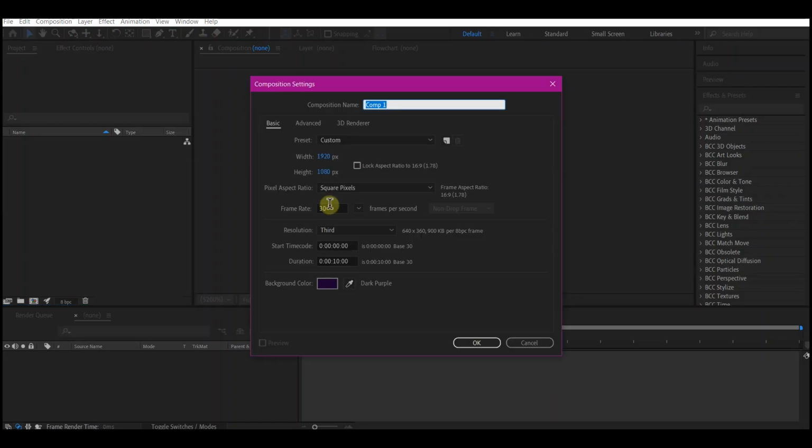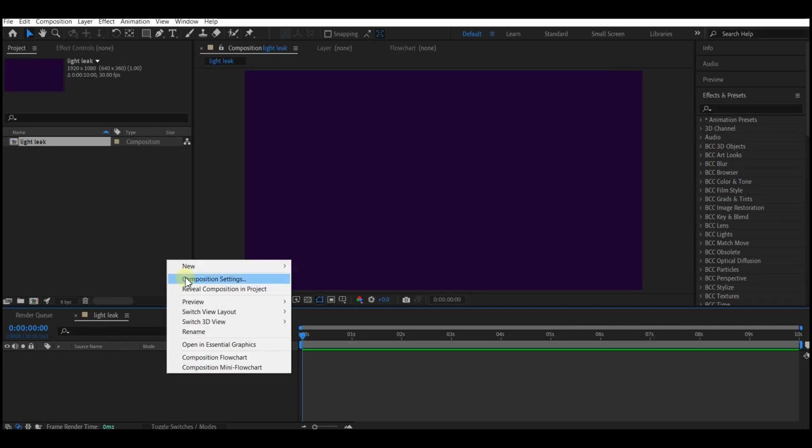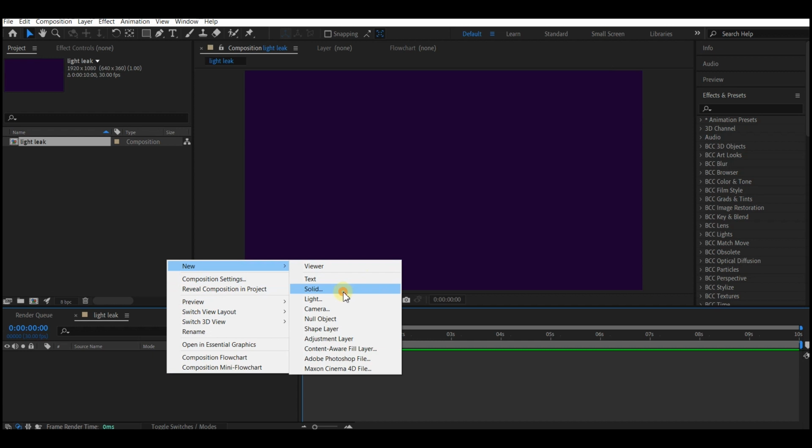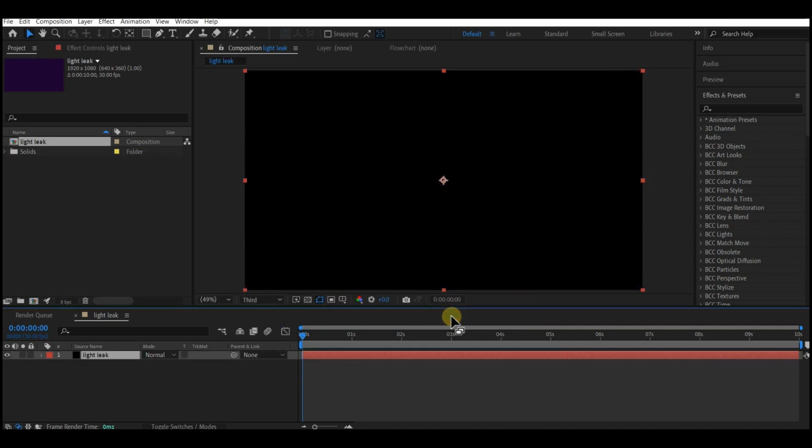Create a new composition, make it any resolution of your choice, choose your frame per second, and then choose your composition duration, and then name your composition, then hit OK. Right click on your timeline, go to new, and then create a new solid layer. So I'm gonna hit the make comp size and then name this light leak, then hit OK.